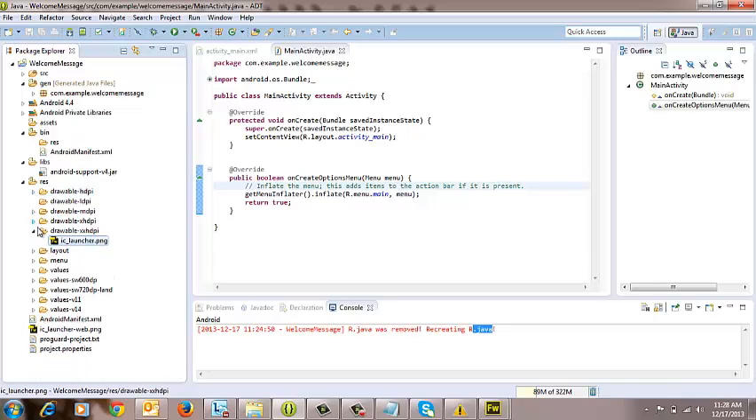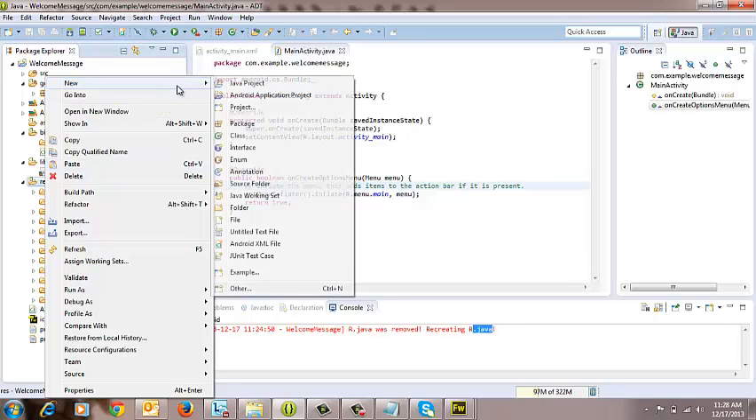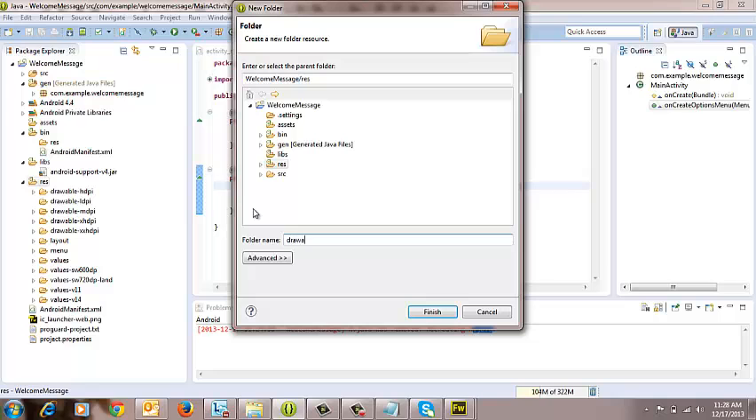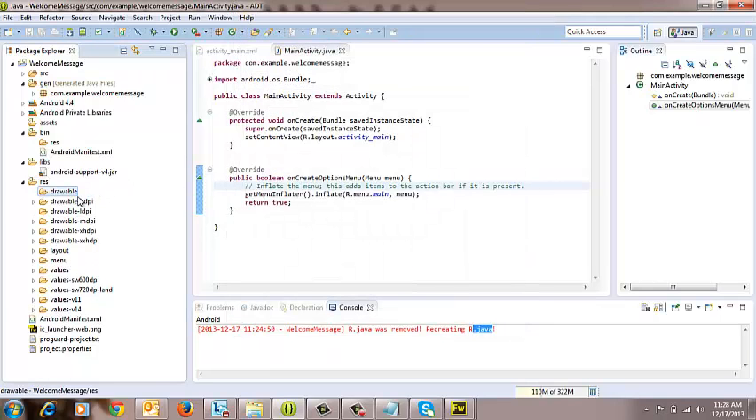Otherwise, you can do one more thing. Instead of using all these folders, if you are getting any confusion, then you can directly create your own folder called drawable under RES. And this drawable can be anything. You can store small, medium, large, extra large, whatever images you like, inside this drawable folder also. That is also possible.